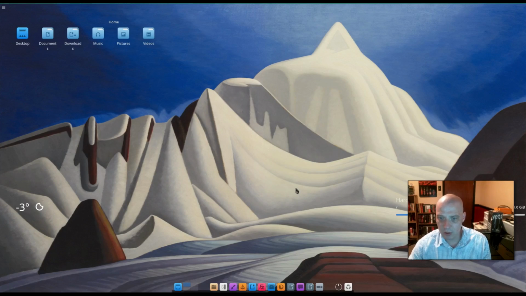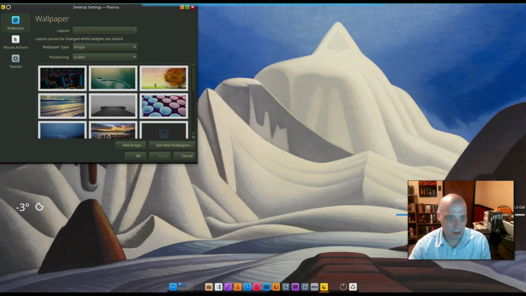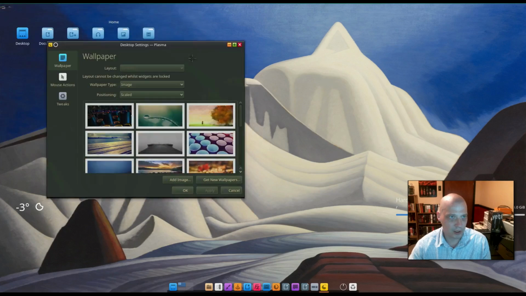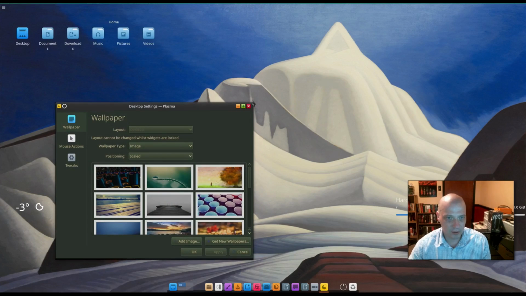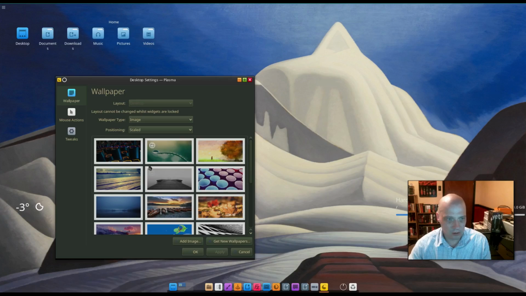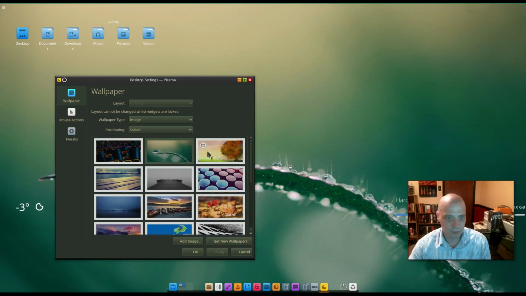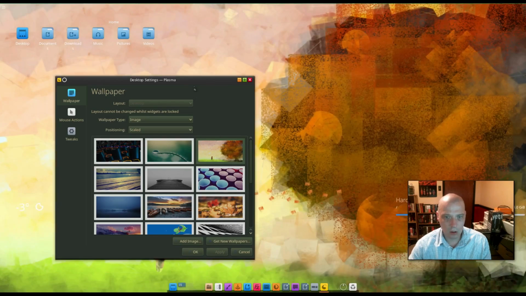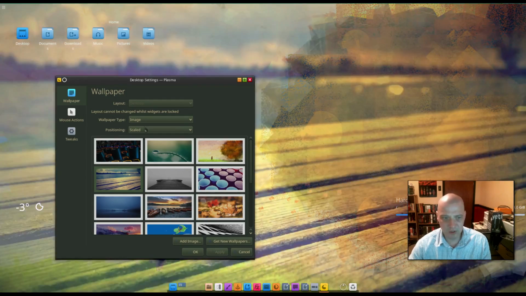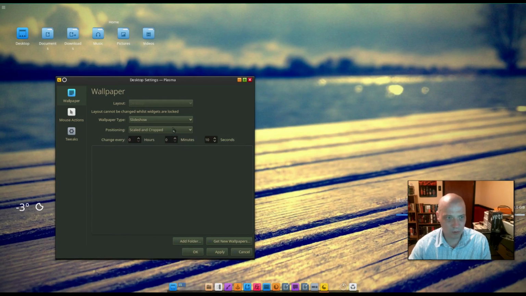I'm going to choose Configure Desktop. Let's see what kind of wallpapers are included here in Bluestar Linux. Looks like they're using a lot of the standard stuff you see in a lot of KDE distros. Some abstract art, some nature photographs. Pretty cool photographs, but I've seen all of these before.